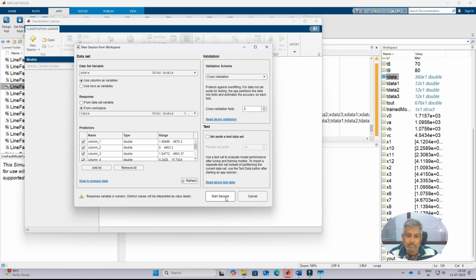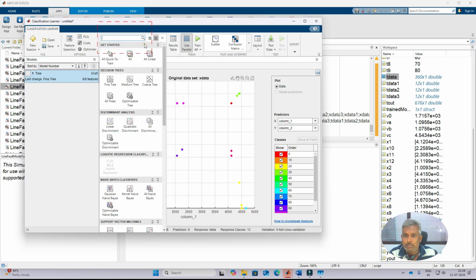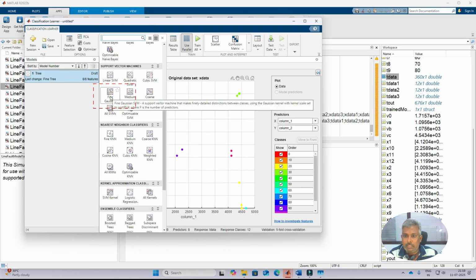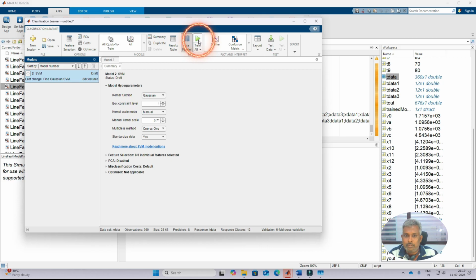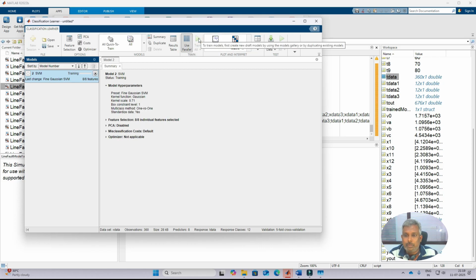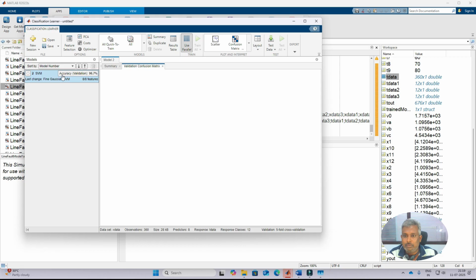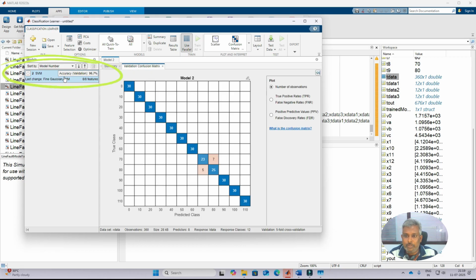The cross validation fold is 5, which we have selected. Click Start Session. Next, select Gaussian SVM, support vector machine. Then click Train All. Now the training process will be going on. After completion of training, you will get an accuracy of around 96.7 percentage.